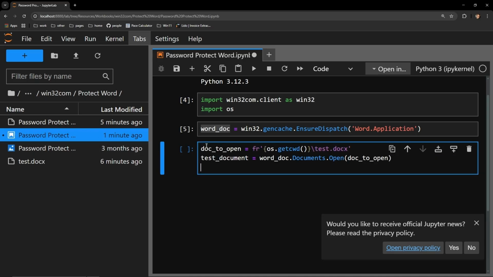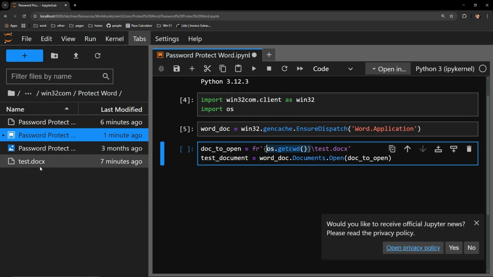Next, I open that document. I do that by first capturing as the variable doc the location of my document. I use the get current working directory function from the OS library to collect where the Word doc exists. Over here on the left, you can see my test Word document is in the same directory as the Jupyter notebook that I'm working in. So all I have to do is collect the current working directory and add the specific file name to that string.